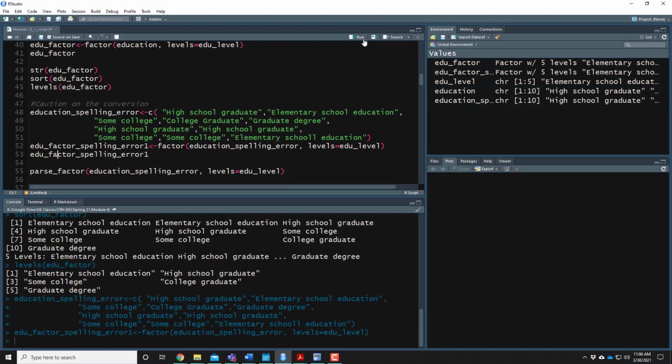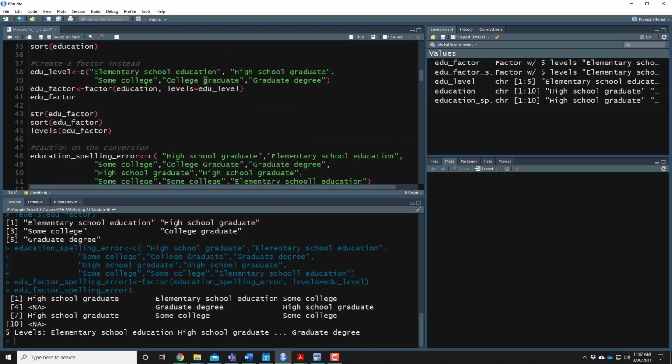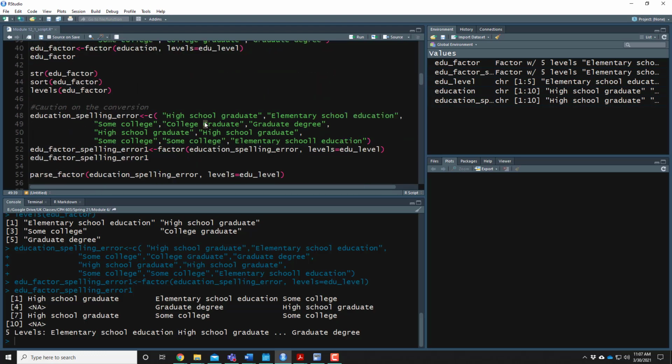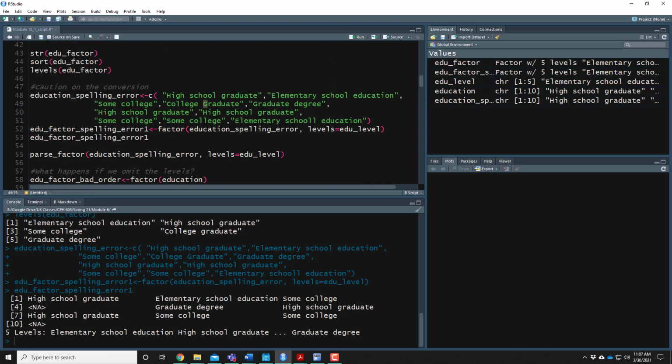And then let's look at the object. So notice what happened. Our 4th element, which was college graduate, and remember we had that capitalization incorrect. When I specified the levels, it was specified with a lowercase g. Here we have an uppercase G. What happens is R, when it goes through to find those levels, gets to this 4th observation and it can't find it because of the capitalization. So what it does in the factor conversion is it automatically changes it to an NA.